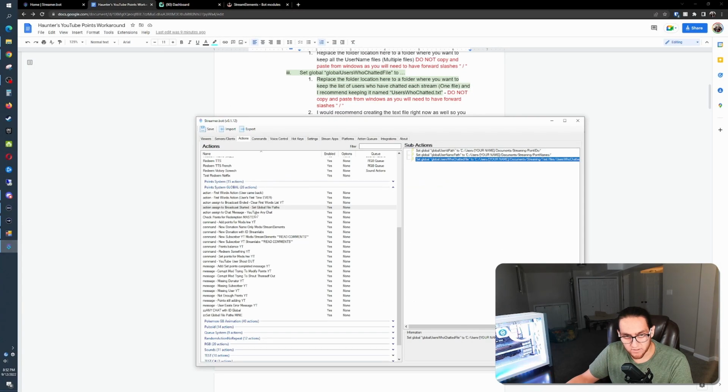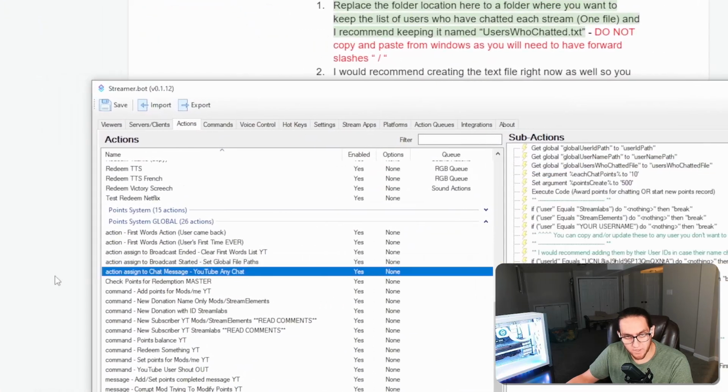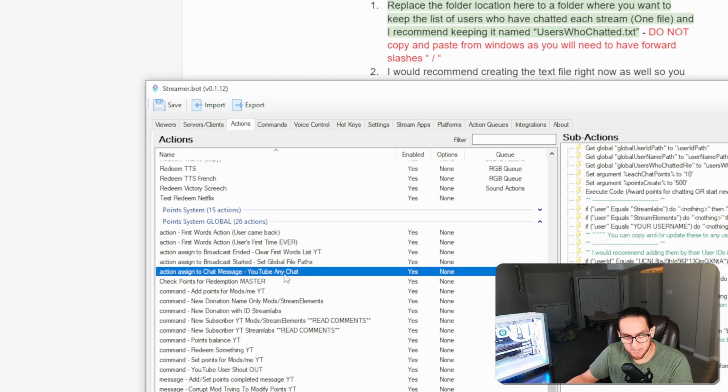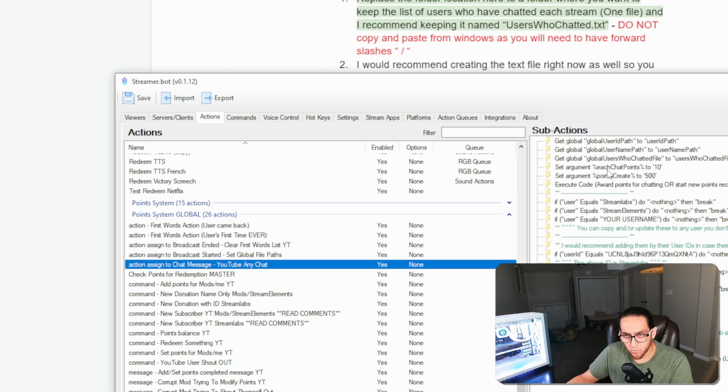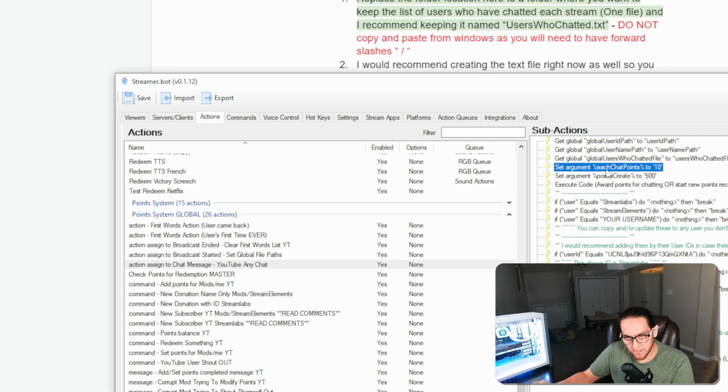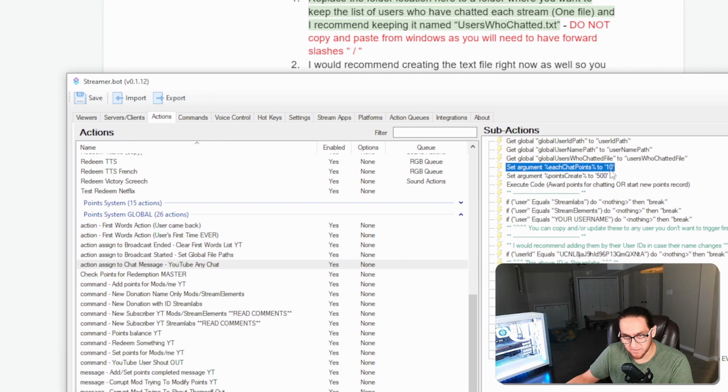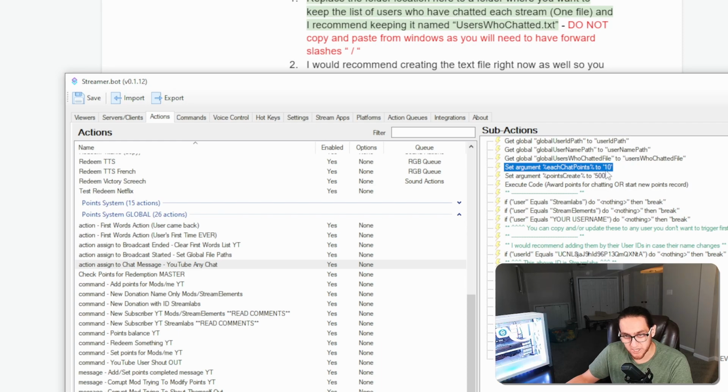Let's go ahead and go into Streamer.bot. Okay, so this action assigned to chat message, the first one listed there, we want to update any points that we award for chatting. In this example, I have 10 points for each chat. When their text file is created and their points record is created, it gives them 500 points. And then we go down here and we see our usernames. Now these are what you can update.